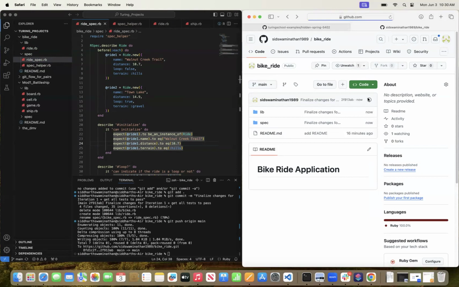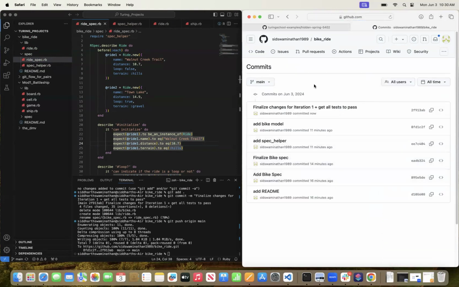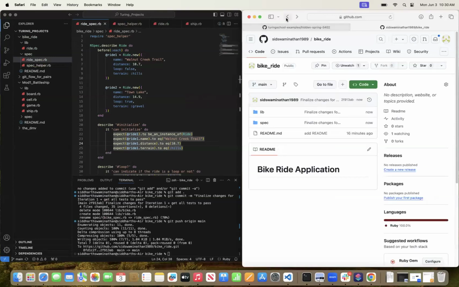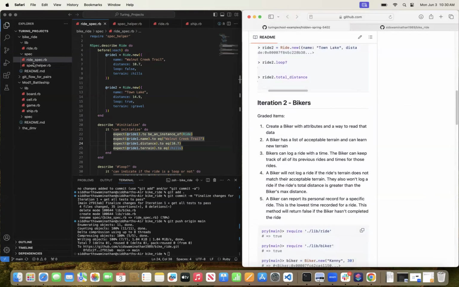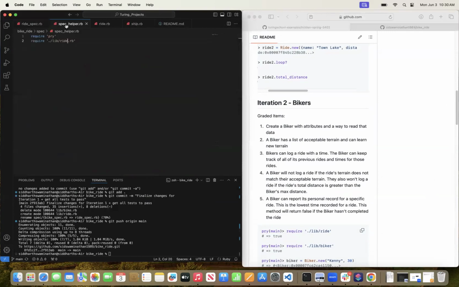So we've finished the first iteration now. Let's move on to the second iteration. So we'll go back over to here now. Iteration 2, now we've got bikers. So let's move on to what I'll do here. We can go to the spec helper, and I'm just going to add one more line before we've even created the file. I'm going to say lib, and then I'm going to say bike.rb.